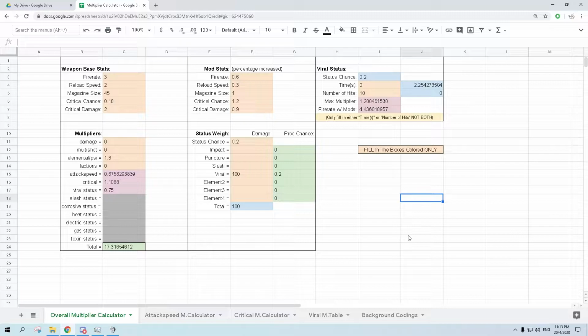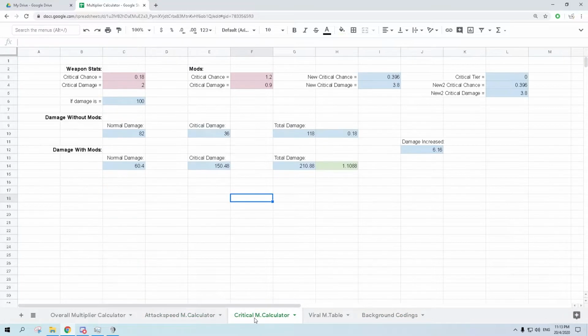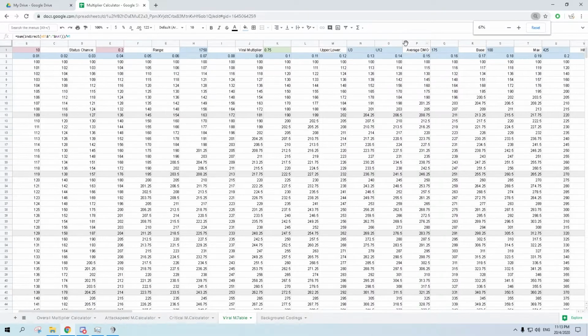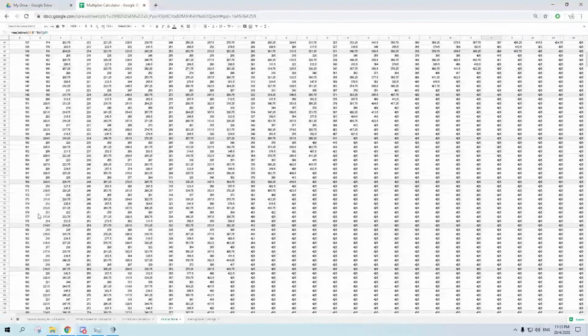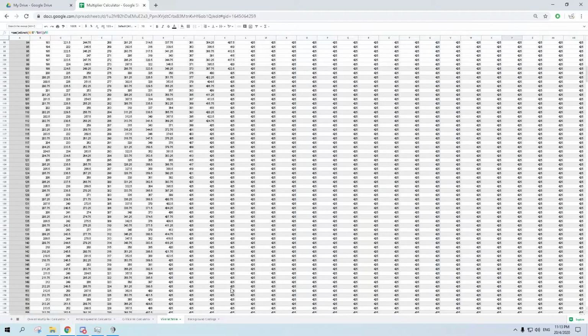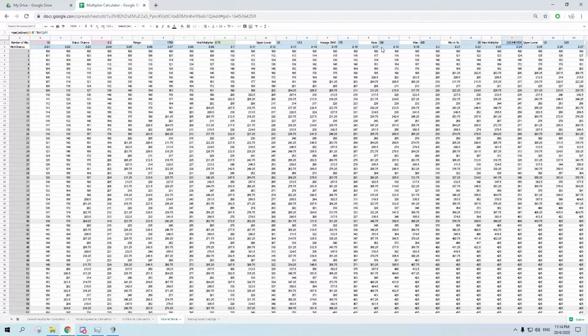Okay, so over here, this is the spreadsheet. We currently have 5 tabs, one for attack speed calculation, another one for critical multiplier calculation, another one for the viral table, and it has been extended tremendously. Right now it goes all the way to 100%, and if you come down here it goes all the way to I think 900 overhits if you really want to scroll all the way down, but I'm not going to do that. Basically we have a lot more data that we can use to come up with our answer.